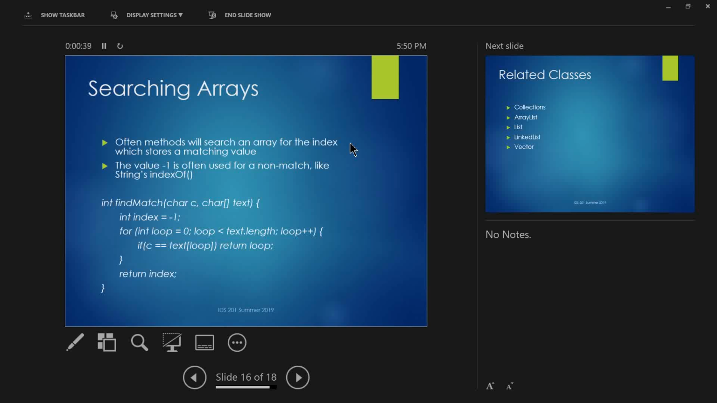So if I initially say int index is -1, I scan through to find what I'm looking for. If I find a match, I return the index where the match was found. But if not, I just return index at the end, I return -1. And this is why methods like indexOf for strings, and actually a lot of other searching methods in Java, will use that -1 to indicate a non-match.